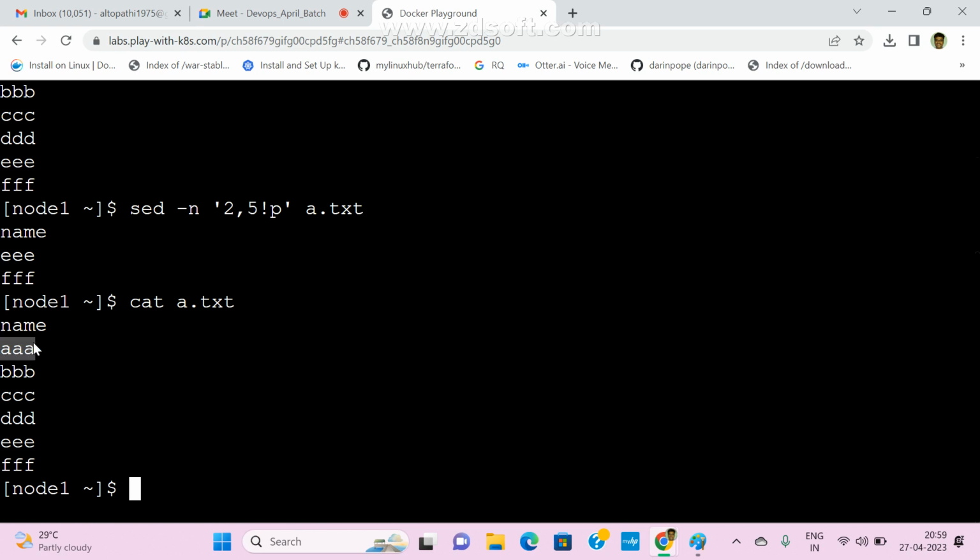So now see here, this one I removed, this one I removed, this one also I removed. Now only EE and FF will display. Clear?